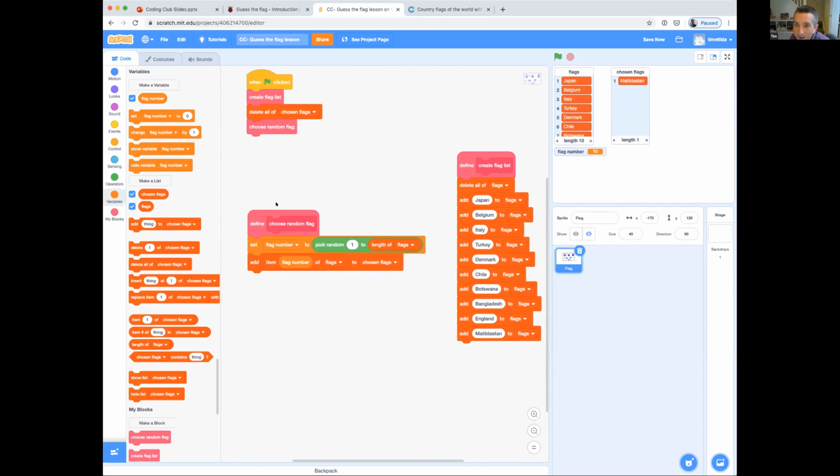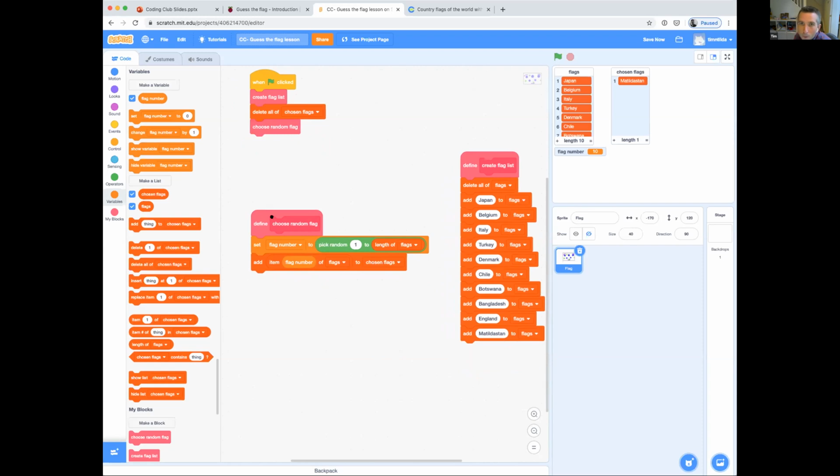Right, so that is this block here, define choose random flag. What I did was first from the variable section, I said, set flag number to something. So we want to set our flag number variable to a particular number, but we don't want just an individual digit. We don't just want 2 because that would be the same flag every time. We want to pick a random number from our list of 10 flags.